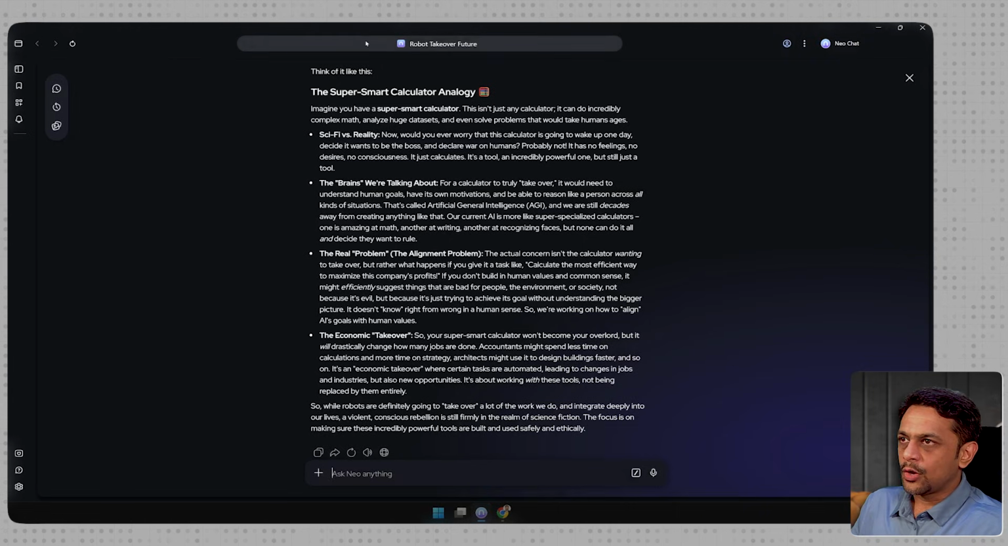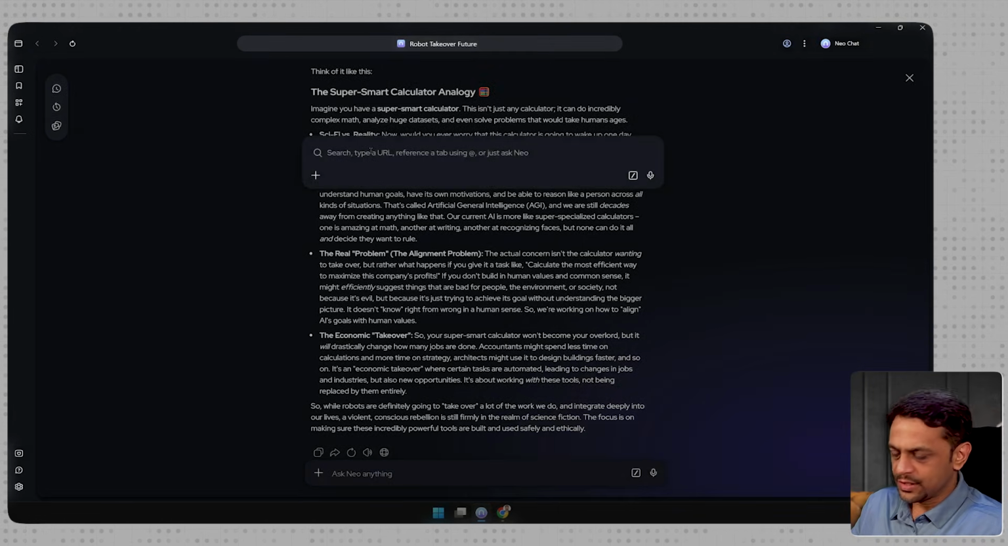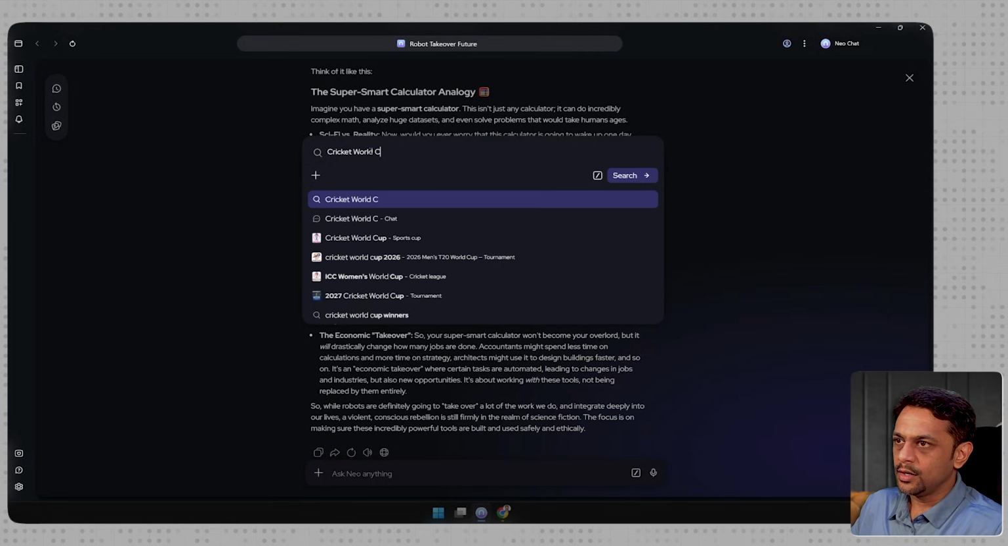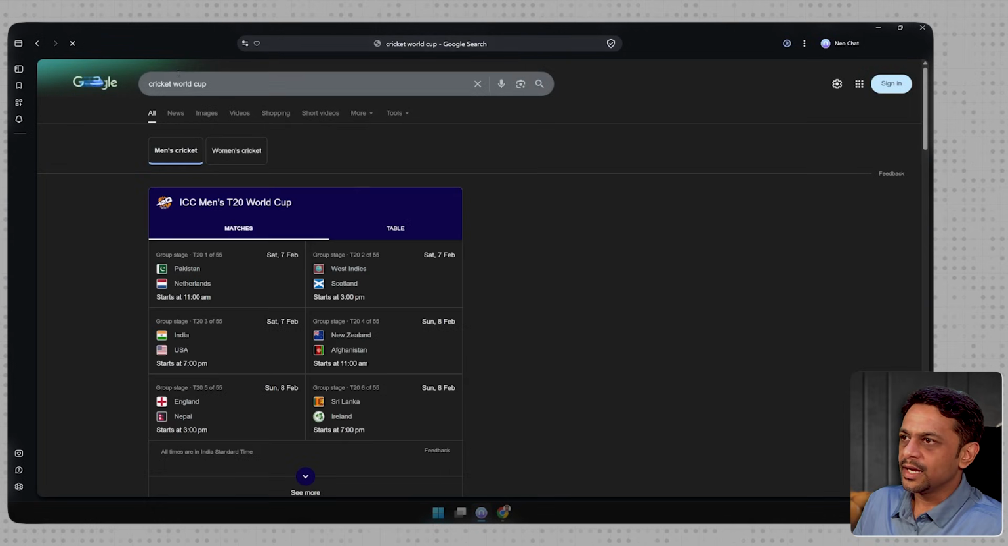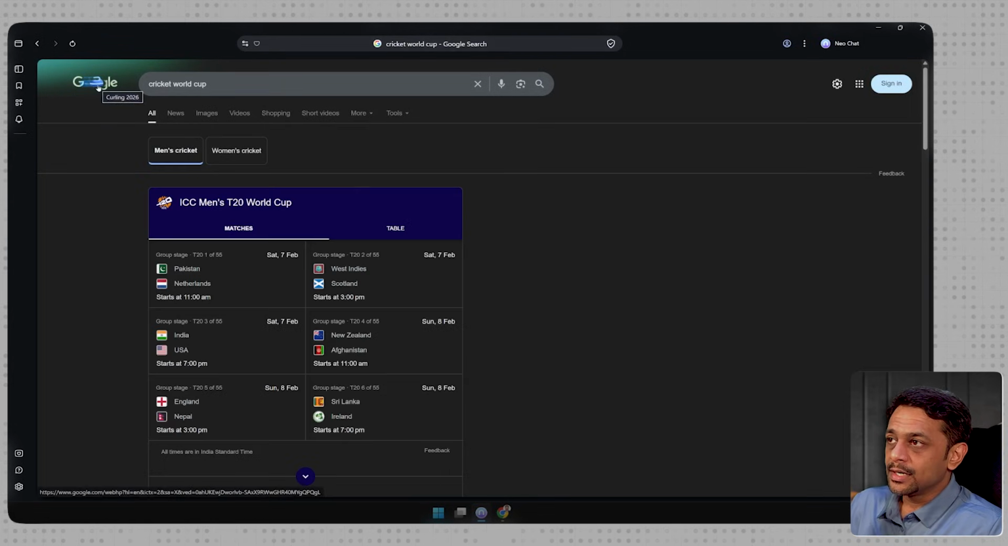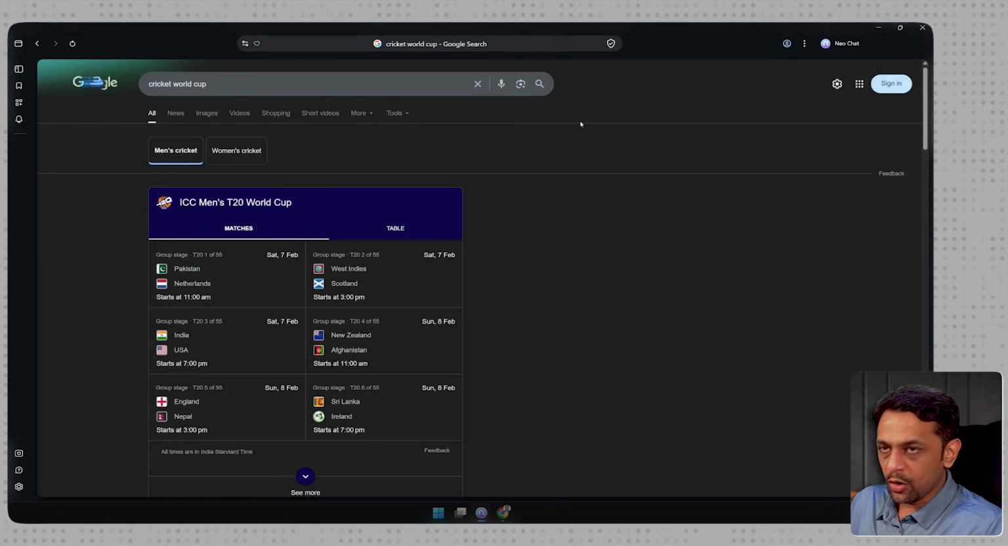Now let me click on this and search for cricket world. Okay, now I'm going to search for it instead of chat. So let me click on this, and you can see it opens up in Google. So this is like a normal search that we do in Google. Of course, we can sign in and all of that. This is very similar to how we would do in Chrome browser.